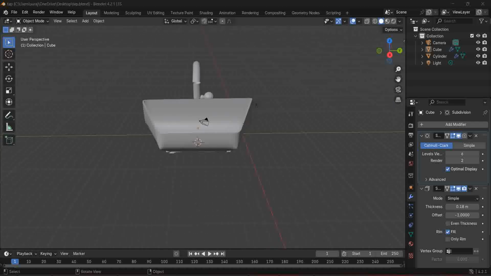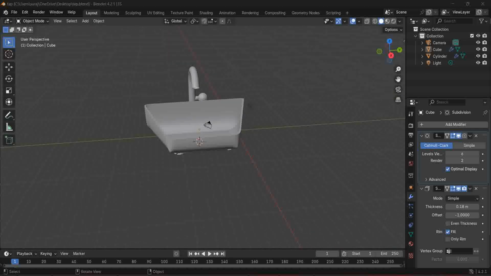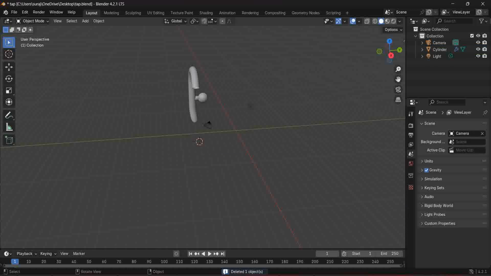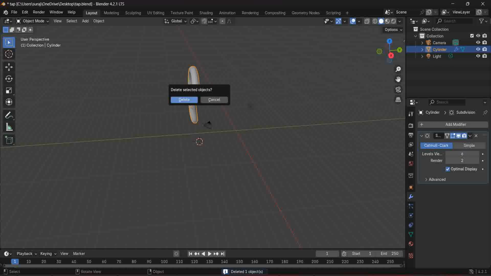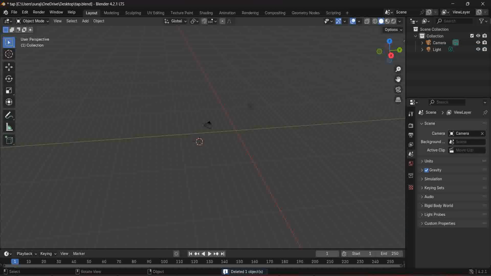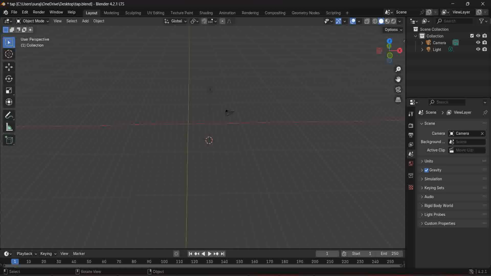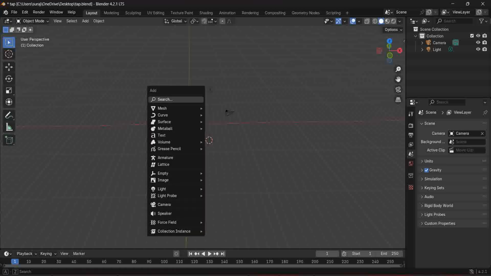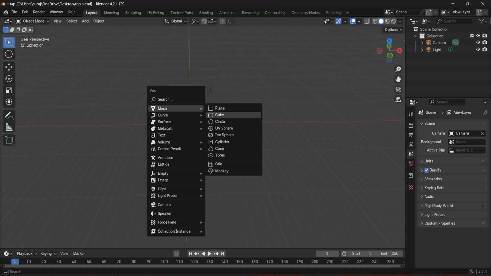Okay, so let's do this one. First, I'll erase this so that we can get a new object here. Press X and delete. First thing, I'm going to adjust my viewport. Now I'll add an object, let's say press A, and then add a cube.